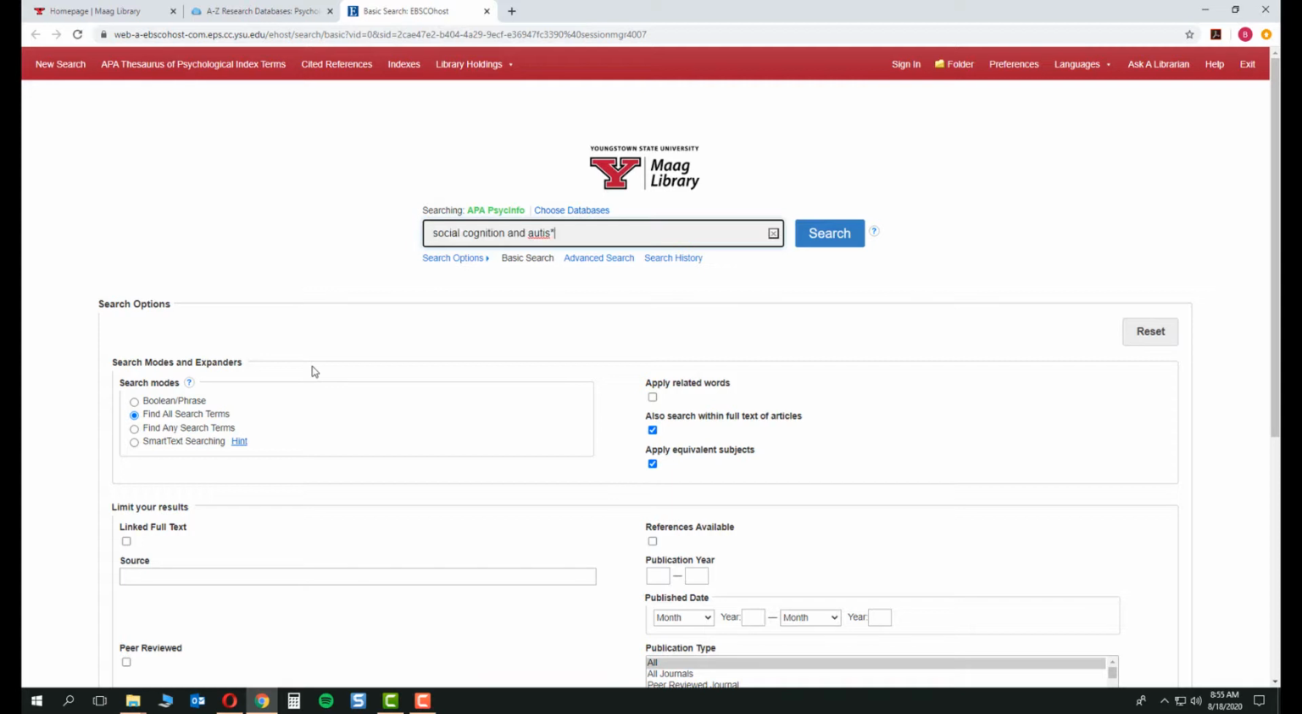So you're searching for something, anything. This is the example that I'm going to go with. And if you've watched the tutorials on creating a database search statement, you understand what I did here. Like, this is a Boolean operator, and this is a truncation symbol. So I'm searching for something about social cognition and autism or autistic. I'm searching for these keywords.